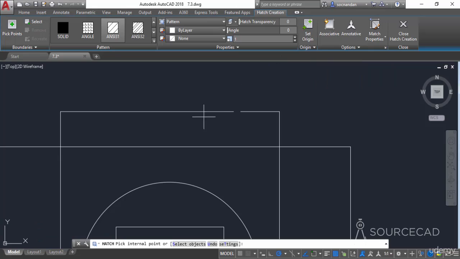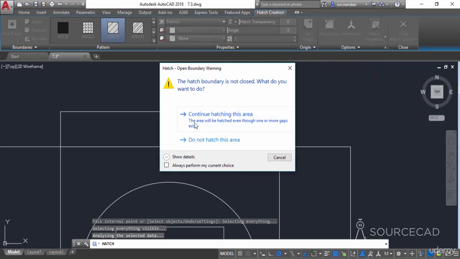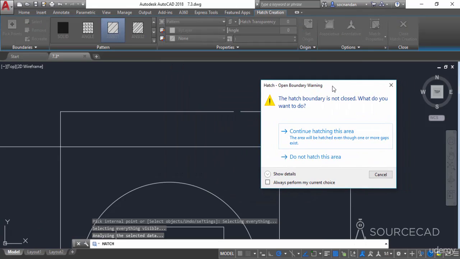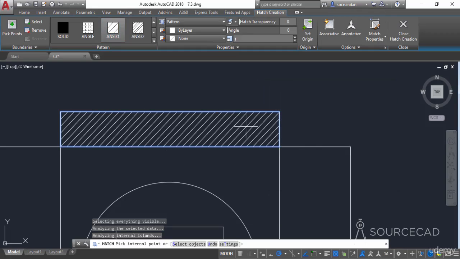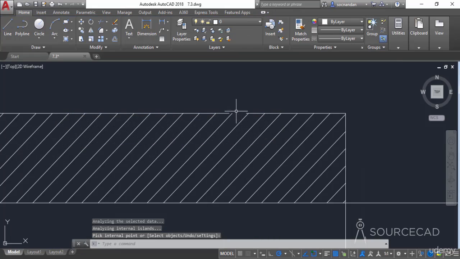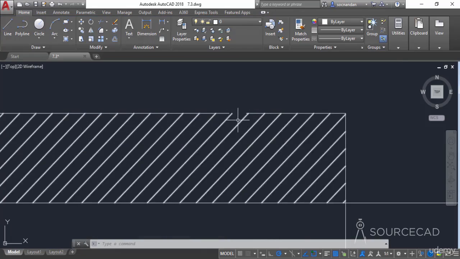Now let's go to this area again and click here, and now we have this message box which is different from the message box which we saw earlier, and here we have this continue hatching this area option. So select it, and the hatch will be applied here, and that's only because of gap tolerance. Now click on close hatch creation, and here we have it. The hatch is applied even when there is an open area.